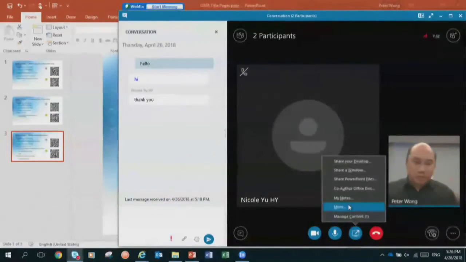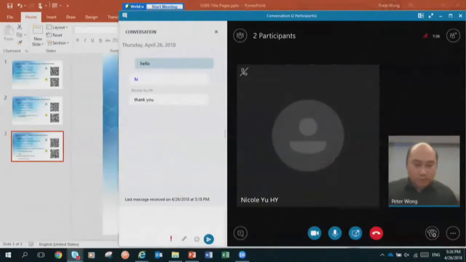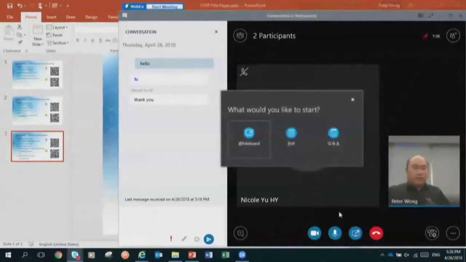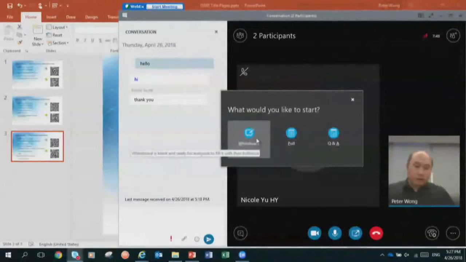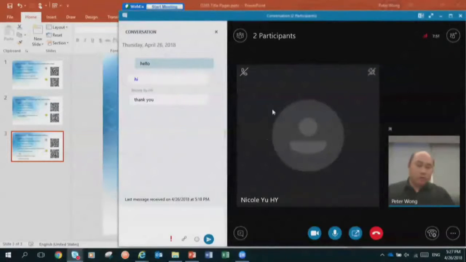Now, with the whiteboard, why we say this is for collaboration is because you can draw or write on the whiteboard at the same time. So once you open up a whiteboard, you can see here it's sharing the whiteboard. There's two participants right now, and we can both edit on the whiteboard at the same time.